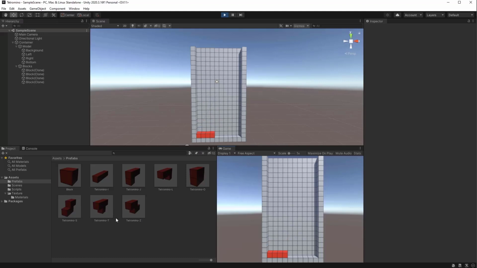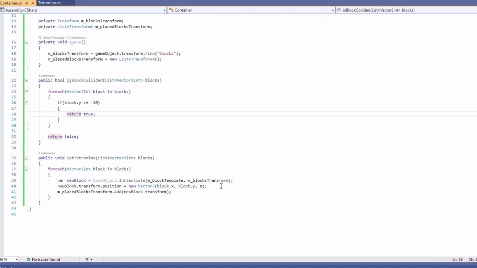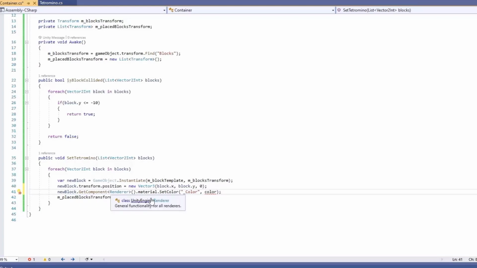If you notice one thing, when we set the Tetromino shape onto the board, it reverted back to the red shape. We're going to have to set the color in our instantiate method as well when we do our set Tetromino method. Okay, so right here in our container script, in the set Tetromino method, let's do it right after we set the transform. We're going to grab the new block, get component renderer, set the material, .set color as, but what color are we going to set it to? Well, we probably need to pass in the color here.